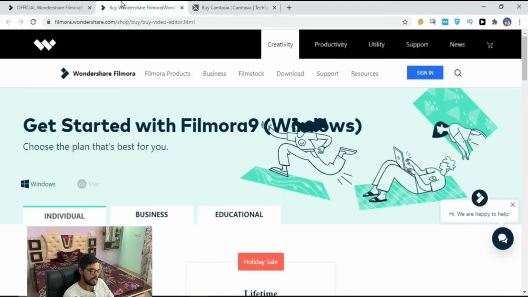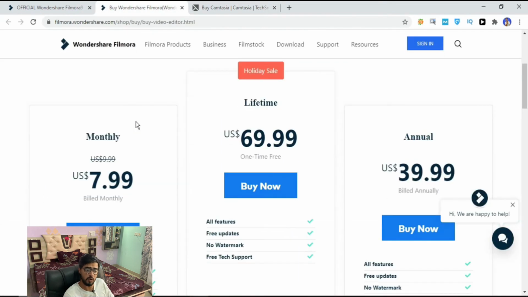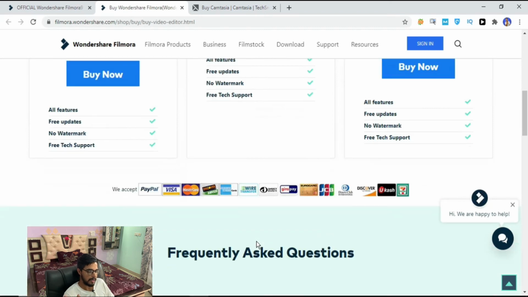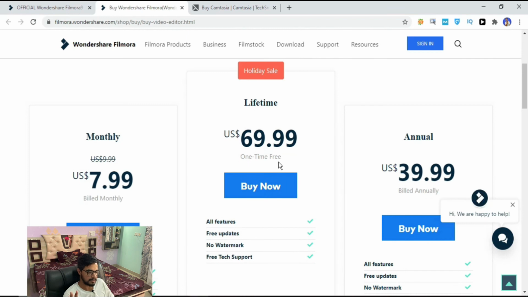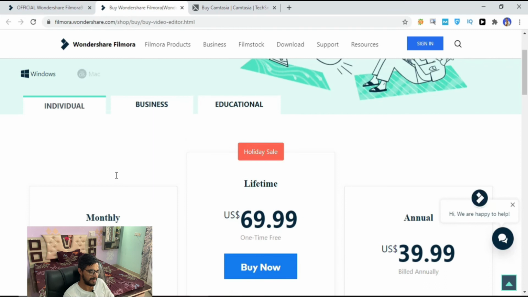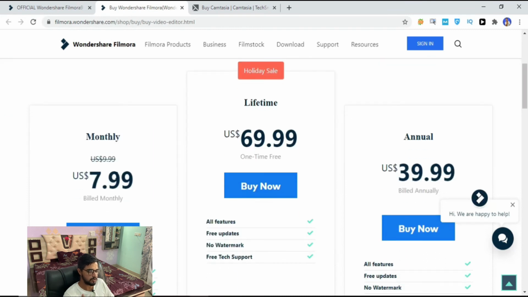But on the other side, Filmora 9 is so cheap. I mean, the lifetime version will cost you only a one-time fee of $70, and in this you will keep getting continuous updates and support. Okay, but as you can see, there are three plans. Actually, these plans are not in the correct place. So this is the lifetime plan.